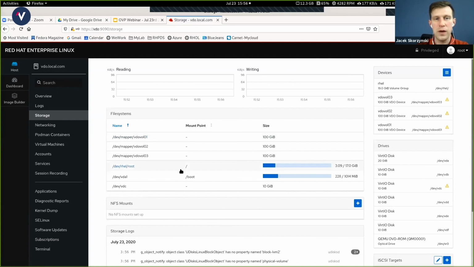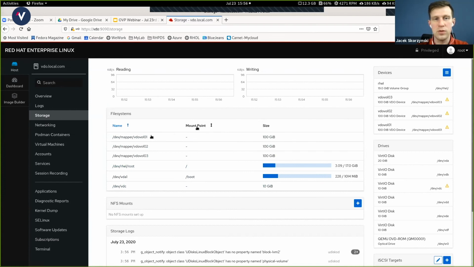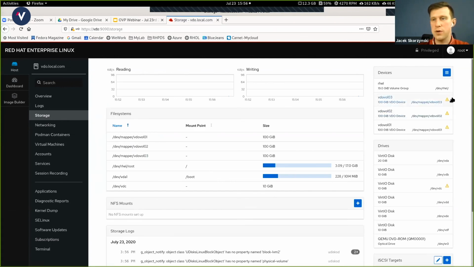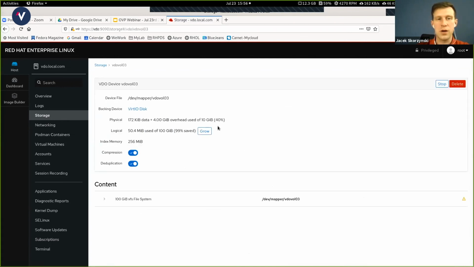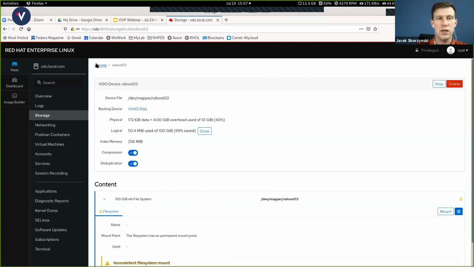So having cockpit, I'm able to see all my volumes here, and I'm able to manage them. I can see my VDO volumes, which I just created. I can see how much physical space I consume, how much logical space I consume, and so on. Those warnings here are just because I didn't put a proper configuration, proper lines, into the fstab, so it's not persistent. That's why it is here.